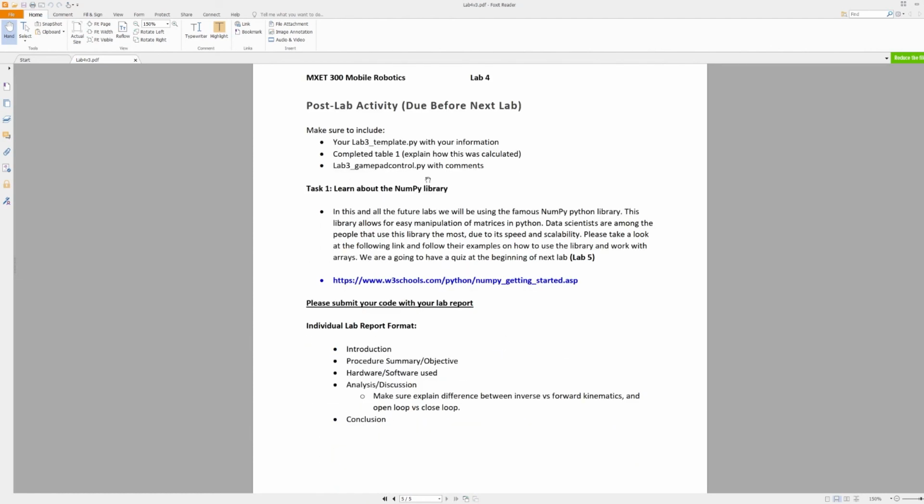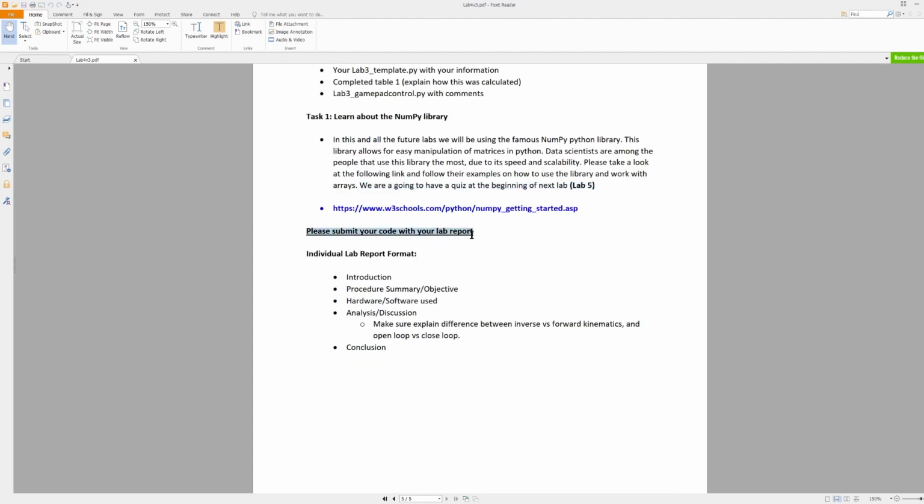For the post-lab activity, these are the things that we're going to be looking for. In addition, we have a little task for you, which is going through this link and learning a little bit about NumPy. And we're going to have a quiz at the beginning of next lab, that'll be lab 5. And your code will need to be submitted with your lab report, so make sure you include your Level 3 code. And remember that the lab report is individual.